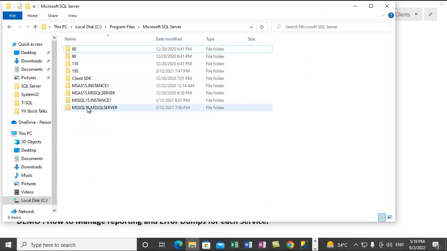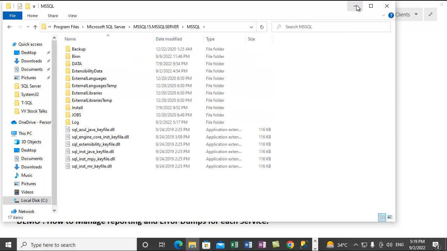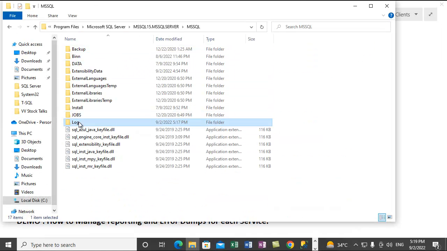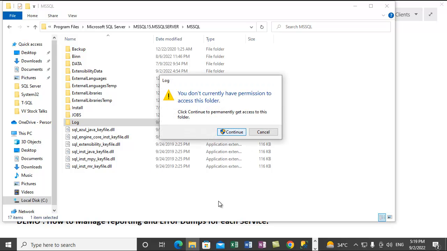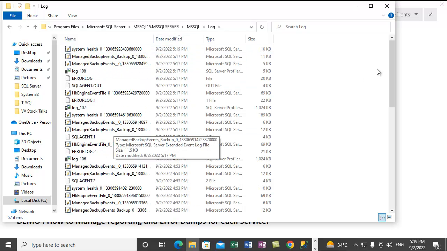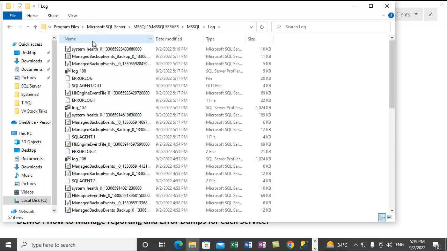So here we are not using SQL Server 2012, we are using an advanced version of SQL Server. So this should be the folder we should be opening. Under that, MSSQL needs to be opened, and after MSSQL, there's a Log folder. So this is the folder. We need permission to open this. So yeah, here we get all the error logging information. So we're just checking that log files are there.